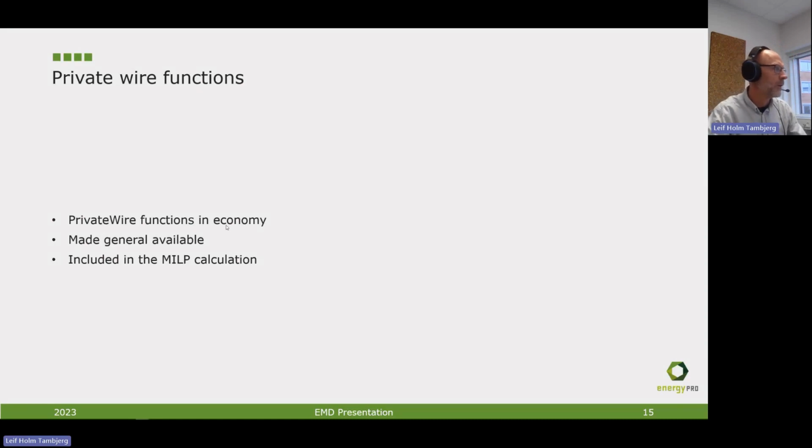So the private wire functions have been available in the economy function, but you'd need to have enabled the German CSP law. But now we have made them more generally available, and they are now included in the MILP calculation, so that depending on what values you put in and how you specify it, it will affect the MILP calculation. I will just show you.